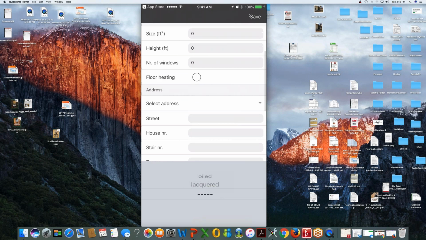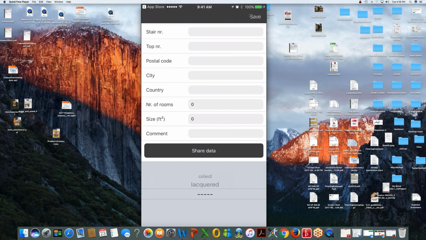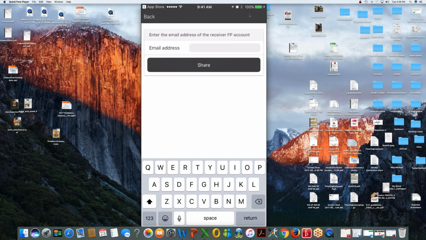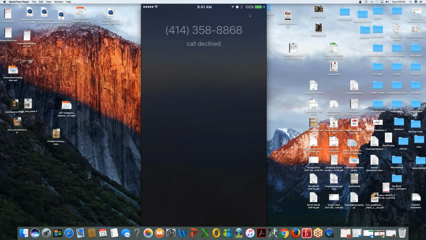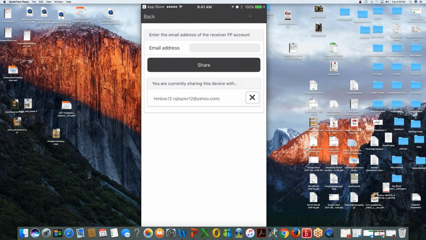Floor heating, obviously, if it's a radiant heat floor. This is where you'd put the address and postal code, the city, the number of rooms, and even at the bottom, this is where you would share the data. So if I want to, I can actually share the data. This is where contractors have to understand when they're setting up an account for a homeowner. This is where they would share the data with themselves in order to monitor the home, so they could actually have the ability to get all of the data, as long as the homeowner is capturing that data on a regular basis. As you can see now, I've just shared this data with myself.